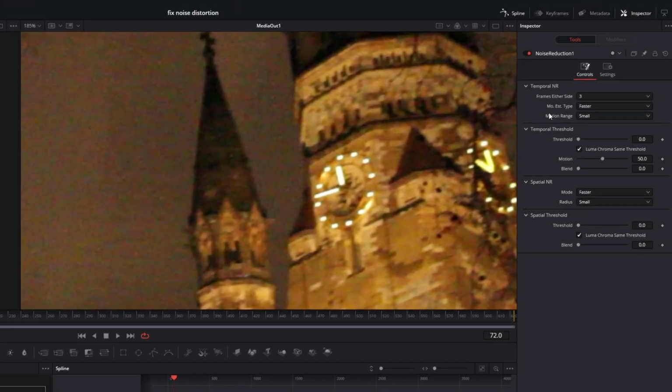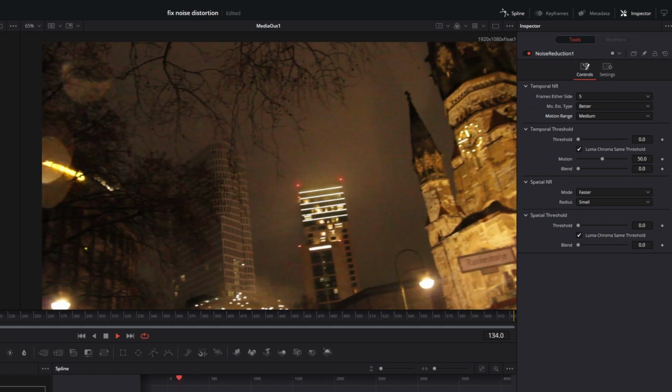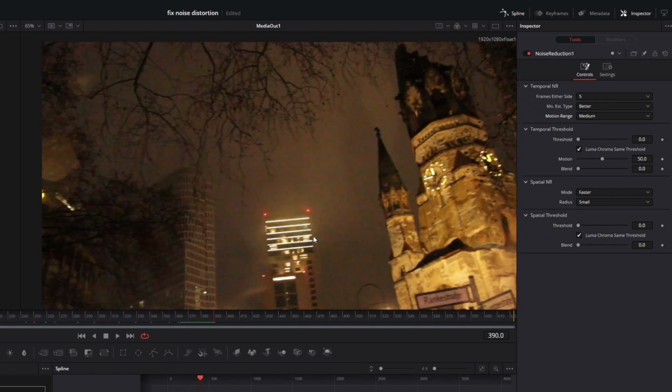Now go into the inspector. Add Temporal Noise Reduction, change the frames either side to 5. Change the motion estimated type to Better. And according to the movement of your camera, you can change the motion range to small, large or medium. So in my case I change it to medium because my camera is moving a little bit. Okay, then increase the temporal threshold to about 100.